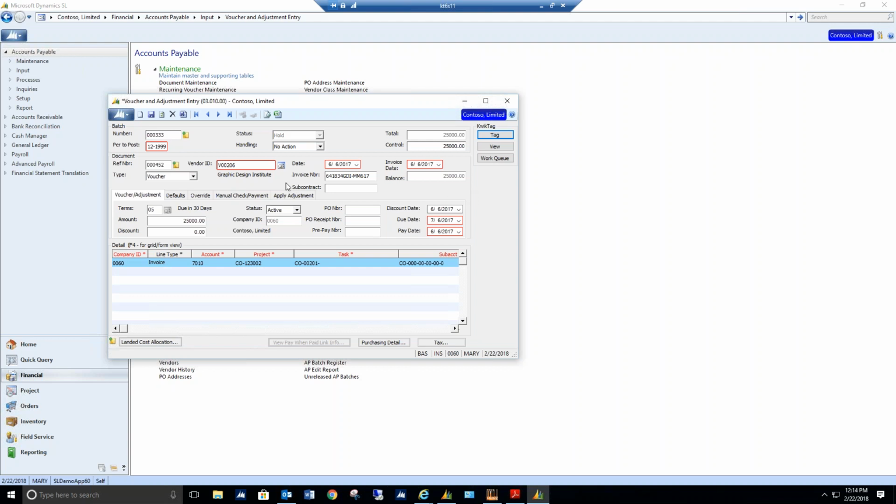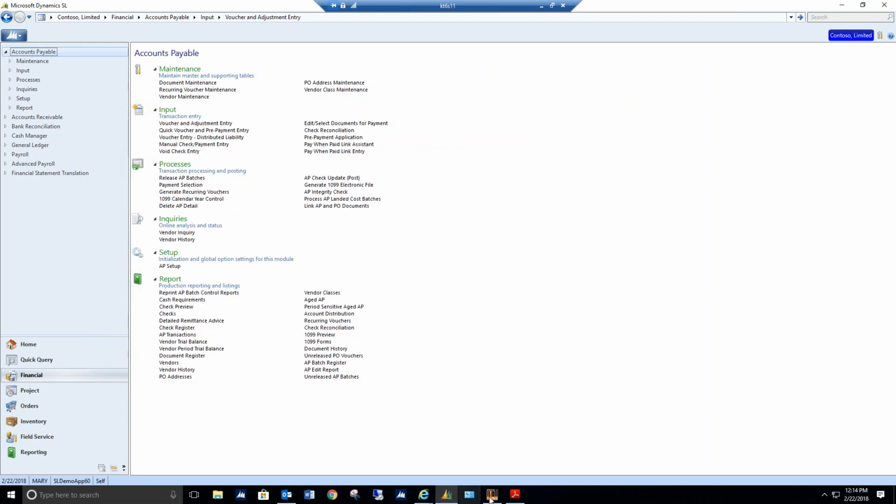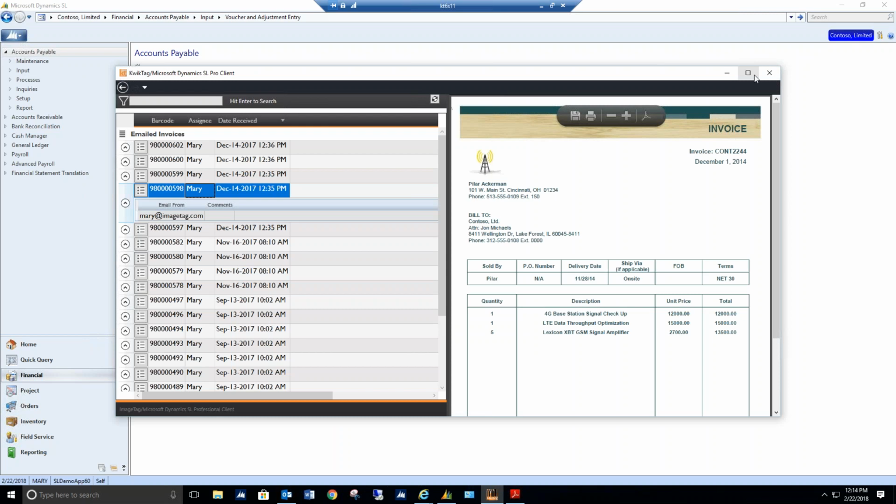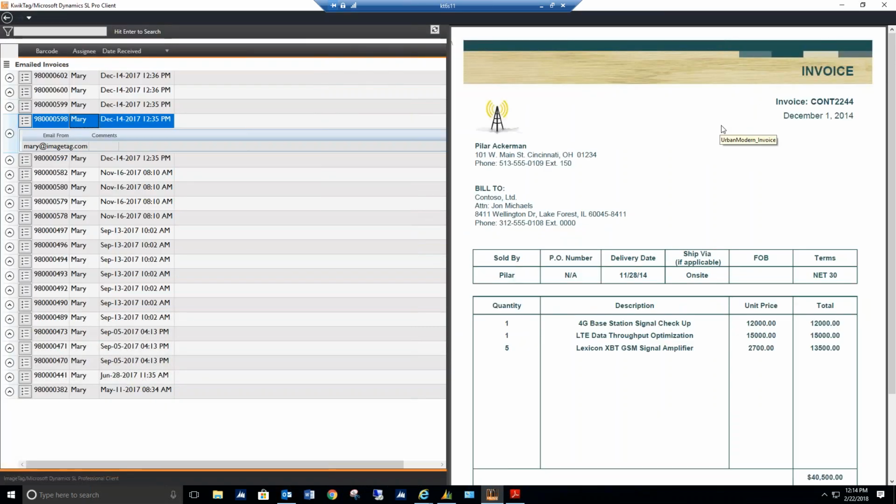Okay, so now let's take a look at how documents can actually get created directly inside of SL using QuickTag as the front end. We're going to flip the process. Instead of the process starting with you manually creating, tabbing through to build this voucher and adjustment entry inside of SL, we're going to take a look at how it can work if those invoices come specifically to QuickTag first and then get routed for approval, and then the transaction can get created inside of SL.